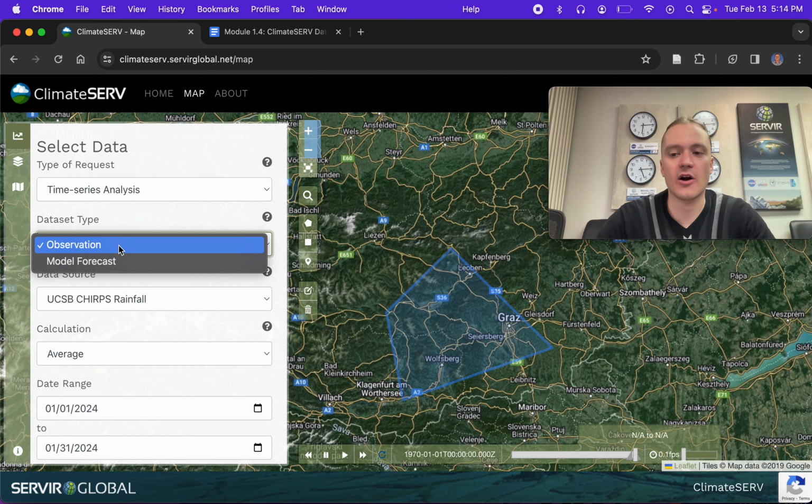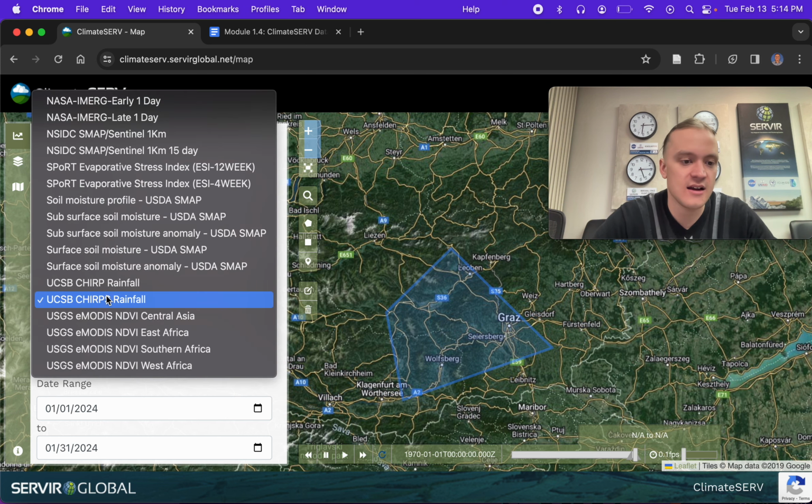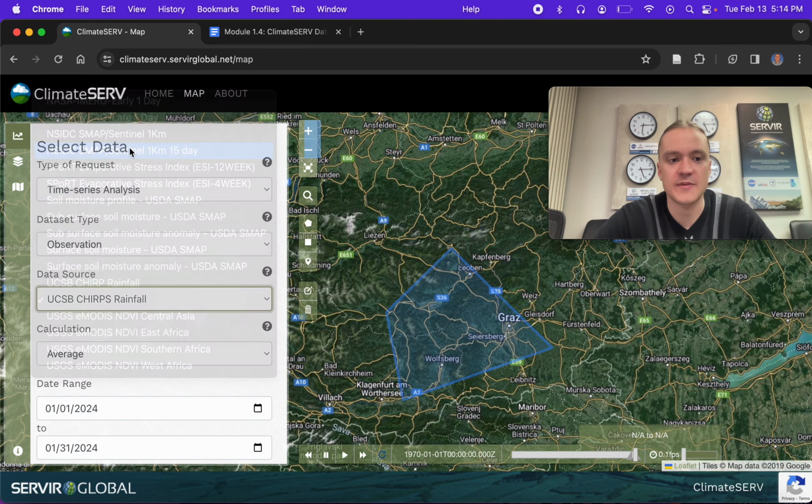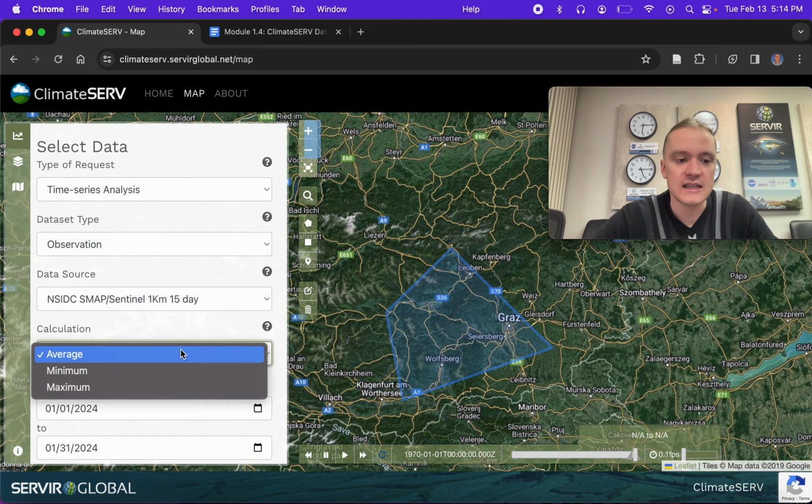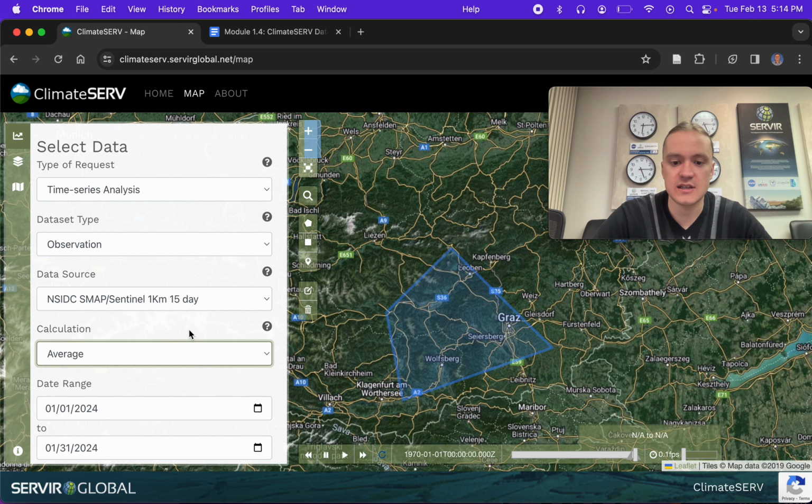And in this case, recall that NSIDC data is an observation. It's a historical data set. It's not a forecast, so I'll click observation there, and then I will go ahead and select the data set from the drop-down menu here. Now this calculation tab is going to take all of the pixels that are available within our region of interest, and for a single day it's going to reduce all of those pixel values to a single value.